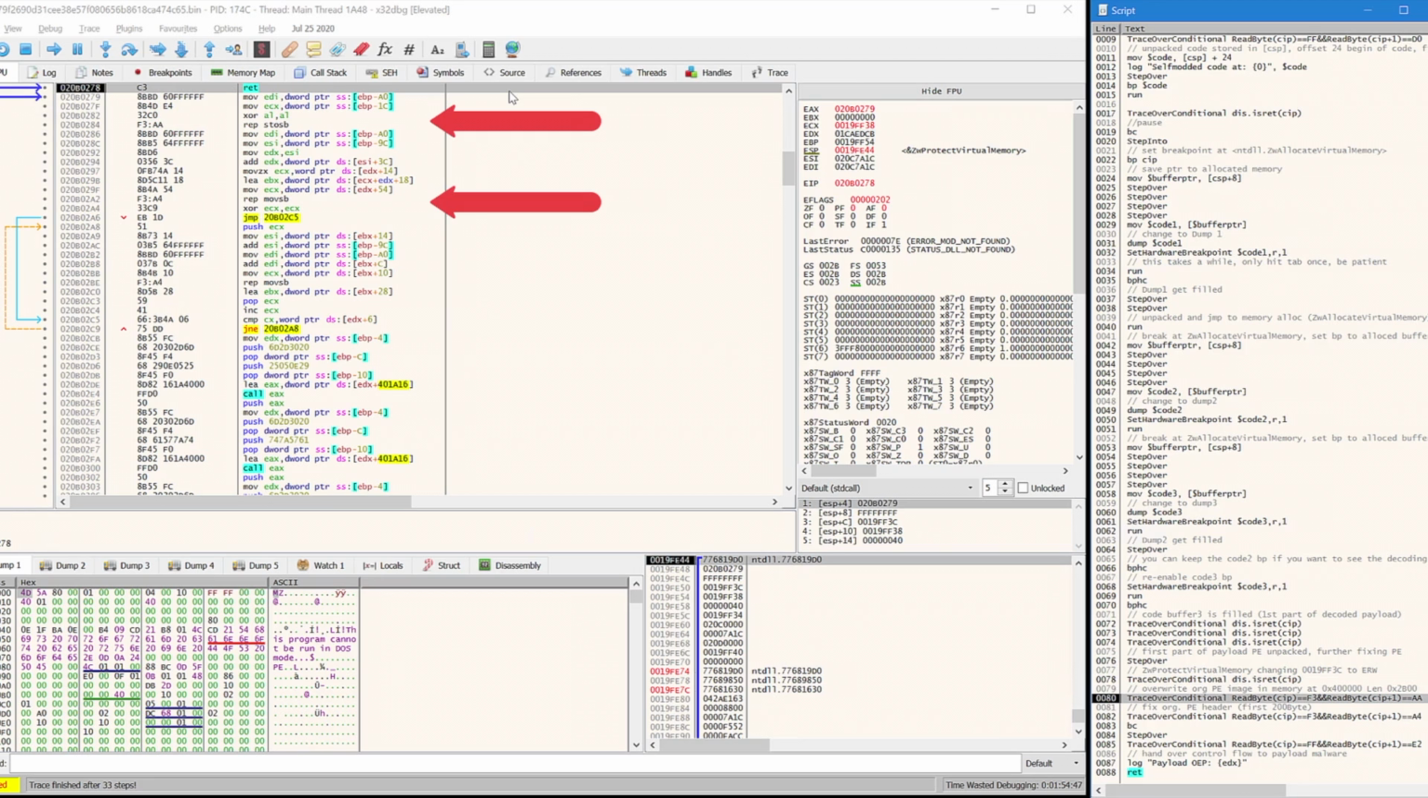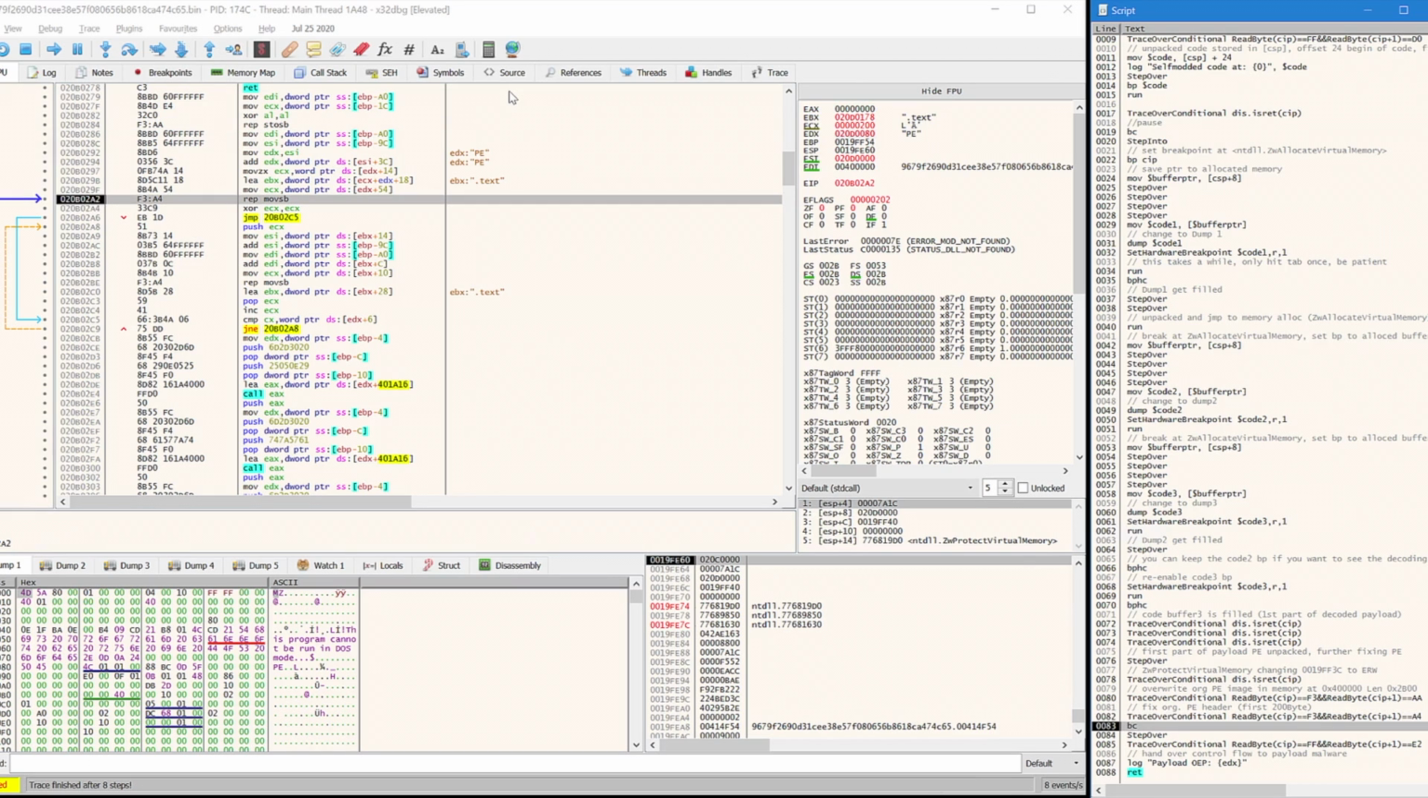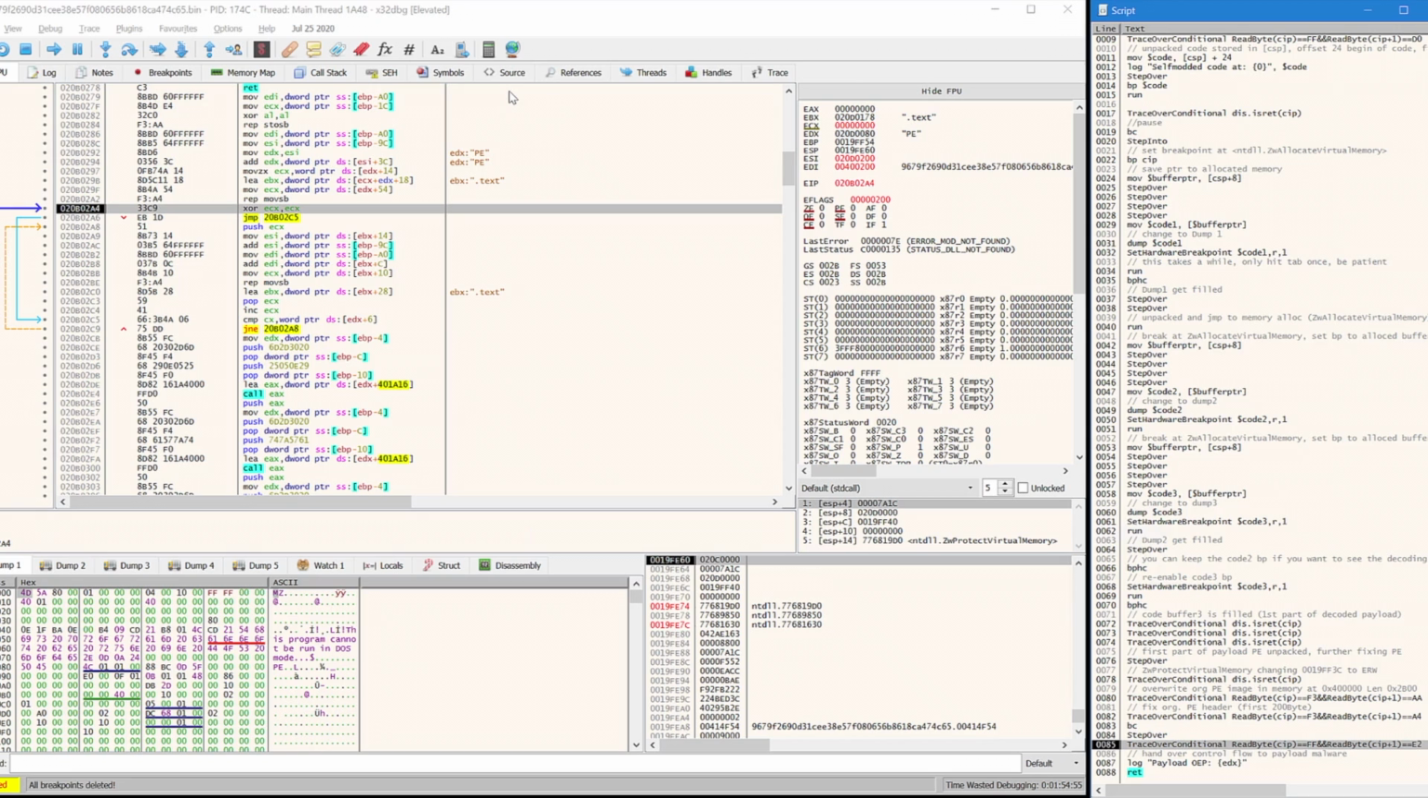Okay, so this is the point where it is overwriting the original PE image in memory. So it is doing some additional fixing, but we can now trace over until we have reached the jump EDX, which is then finally jumping into the unpacked payload.